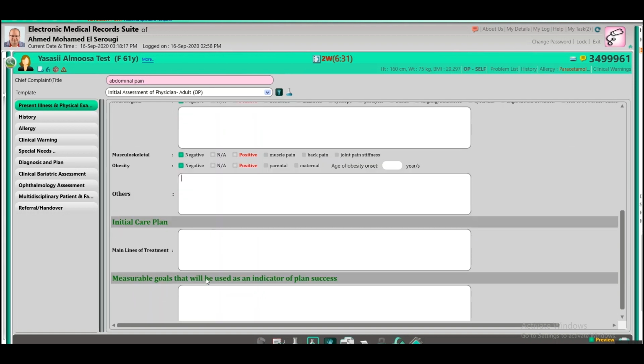Initial care plan and measurable goals elements is not mandatory. You can leave it empty.